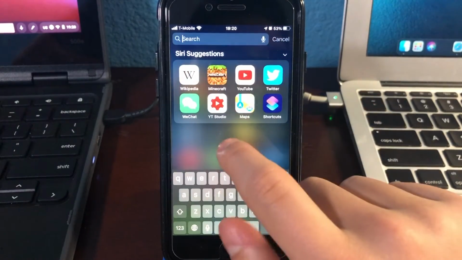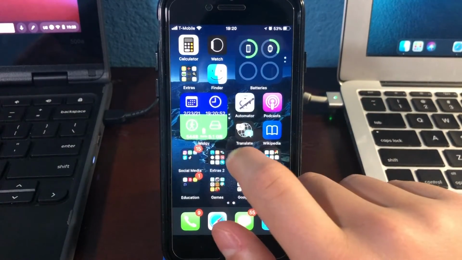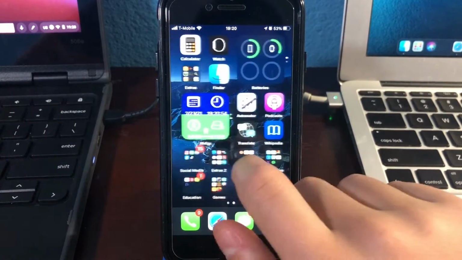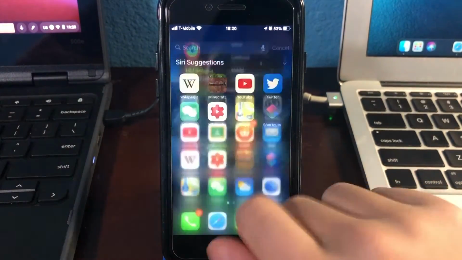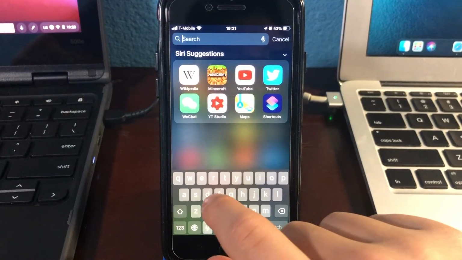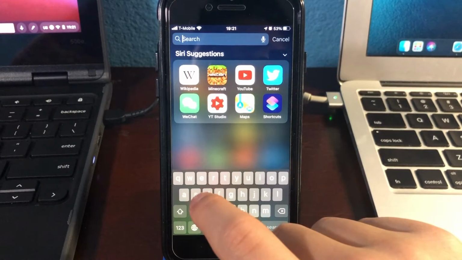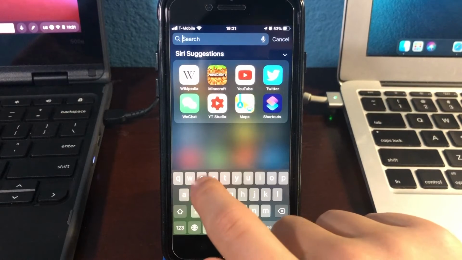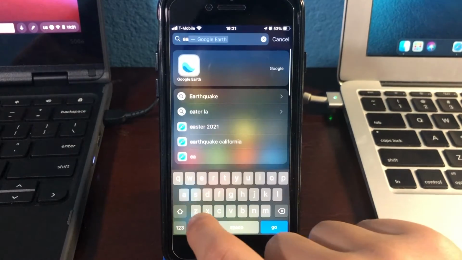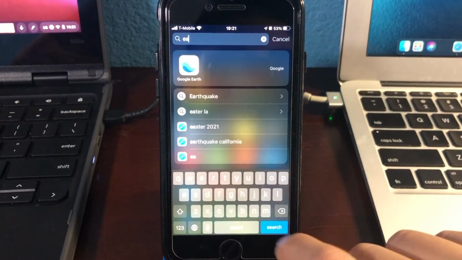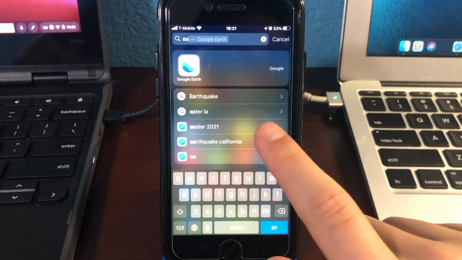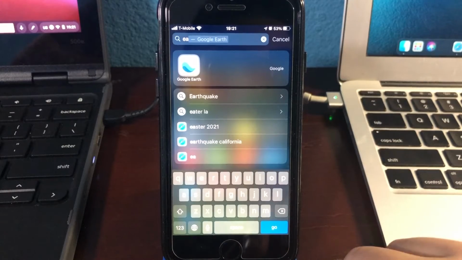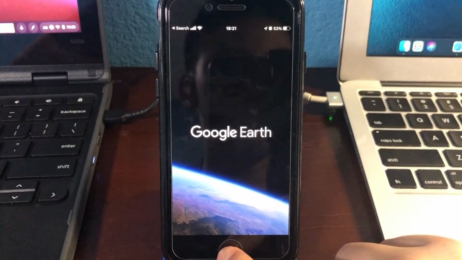And now there's an app library. All of your apps are probably not on the home screen. And what if you don't want to scroll through the app library to find it? Well, just use a search. For example, if I want to open Google Earth right now, I just have to type in the first few letters of it and then click on go. Oh, oops, accidentally clicked on delete. Just put in the first few letters and click on go, and you'll open the app.